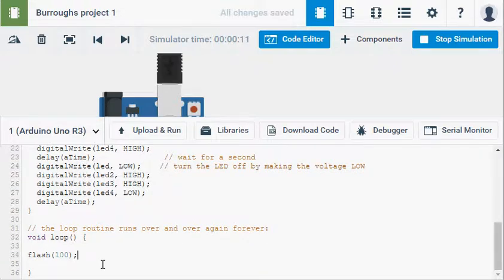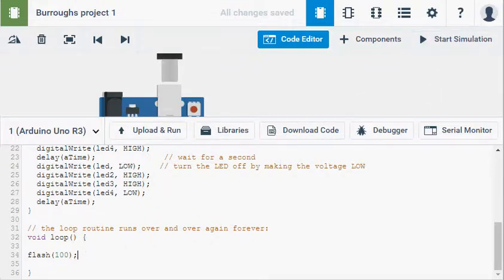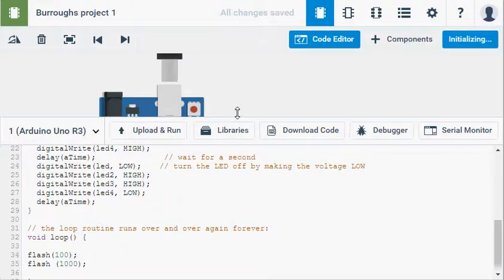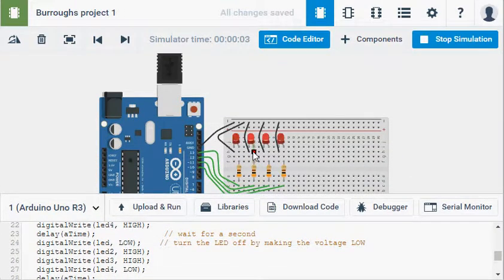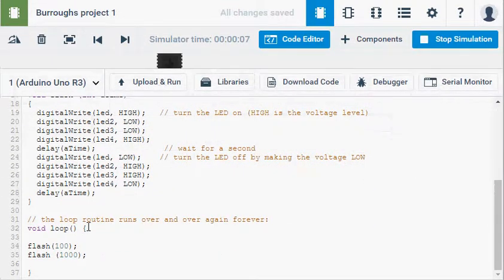I could even say flash 100. And then I could say flash again 1000, and that should give us a short flash, long flash, short flash, long flash. So there's our long one, long one, short one. And you can play around with the functions this way.